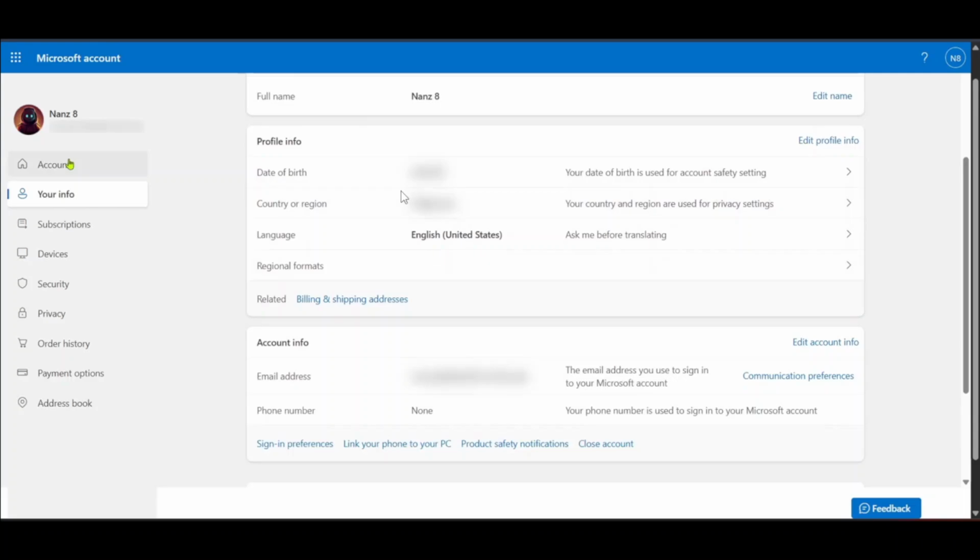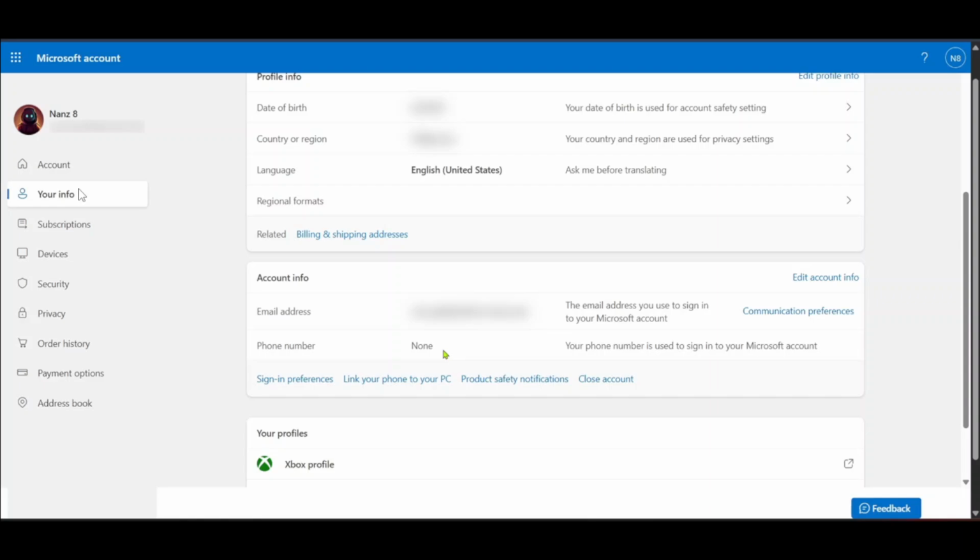Once you're on your account homepage, find the section labeled Your Info. Click on that and then look for Sign-in Preferences. Here, you can manage your sign-in methods. Make sure your phone number is up to date. This is really important for account recovery.